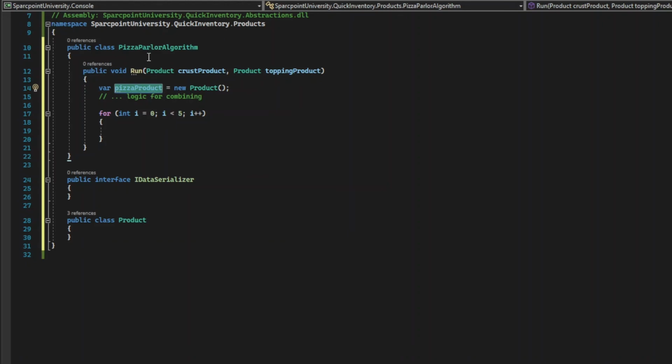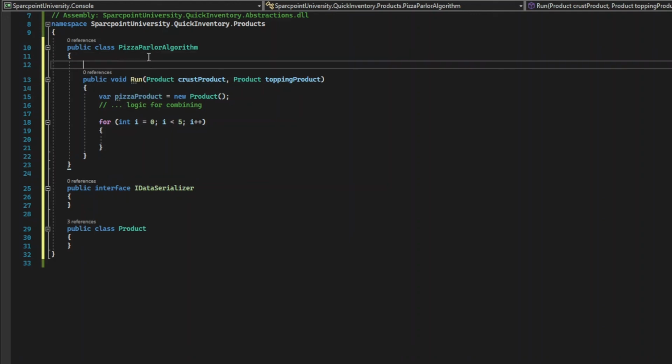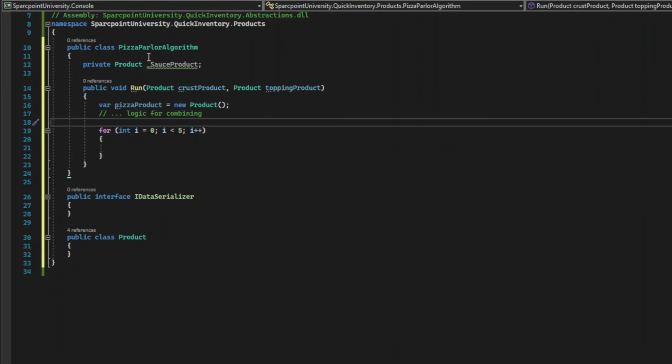Because if I had a field in here, like maybe I have a sauce field for some reason, let's do that real quick. I might have a product sauce field or sauce product. I can then use that down here. I may want to use sauce product. But at least here, when you see the underscore, you know that it's at the field level and that it's a shared product. And we should probably not modify it unless we have good reason to. But we do know that anything that's lowercase or camel case in here, we have full reign to do what we want in the method.